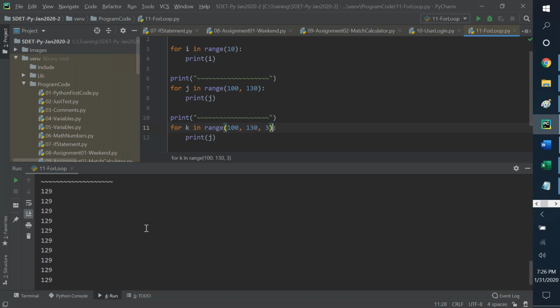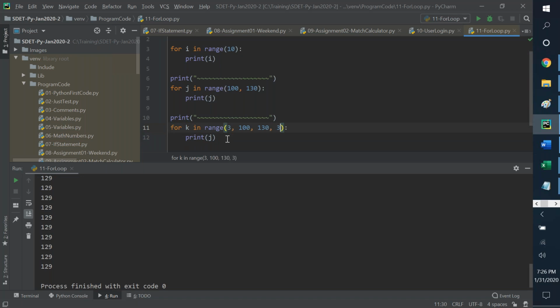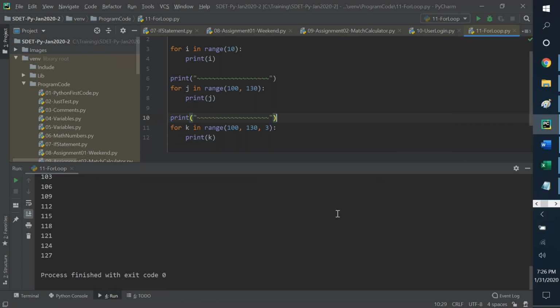Maybe it will start with k, print k. Is this correct, Karthik? Print k. You put j. Oh, you're right. Thank you. You're right. See, simple errors. Let's try and see first what it's giving us. Yeah, I think it's working fine.